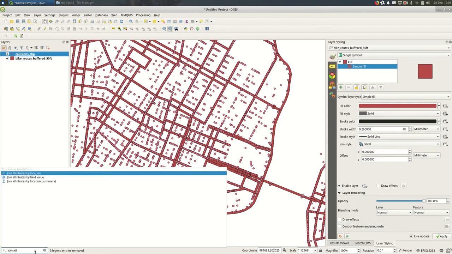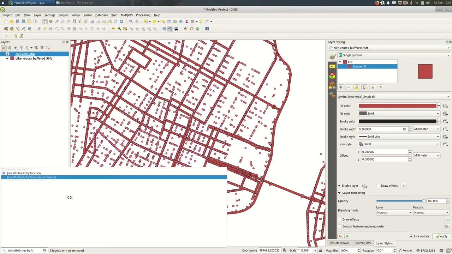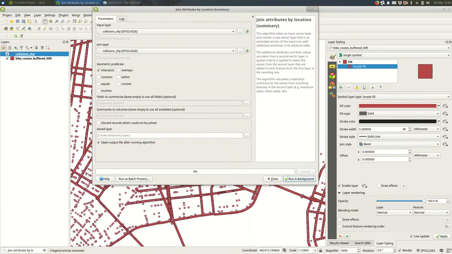And I'll search for it in the bottom left. As you can see, there's Join Attributes by Location, which is the one we were just looking at. And then there's one with summary in parentheses. That's the one we want. So the input layer is the layer that will have more information on it when we're done. So I want the bike route buffers to have more information on them about the collisions. For the most part, you'll often want to just stick with intersects. So is the collision inside the bike route buffer.